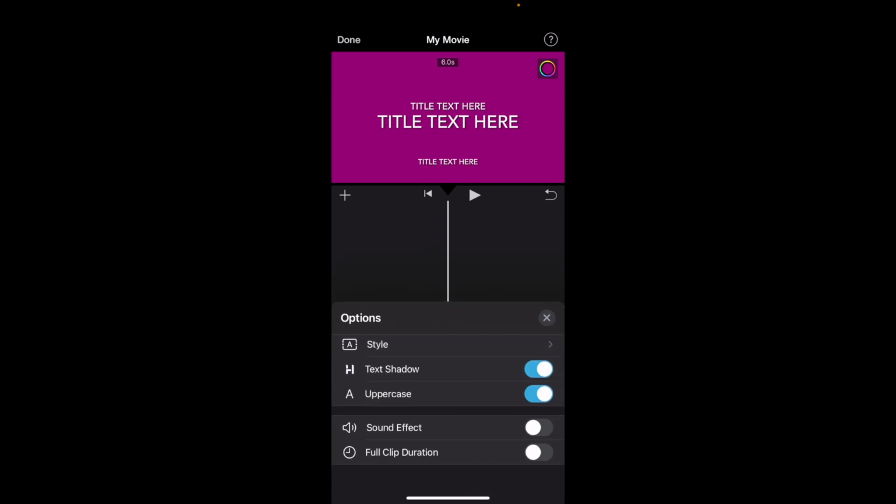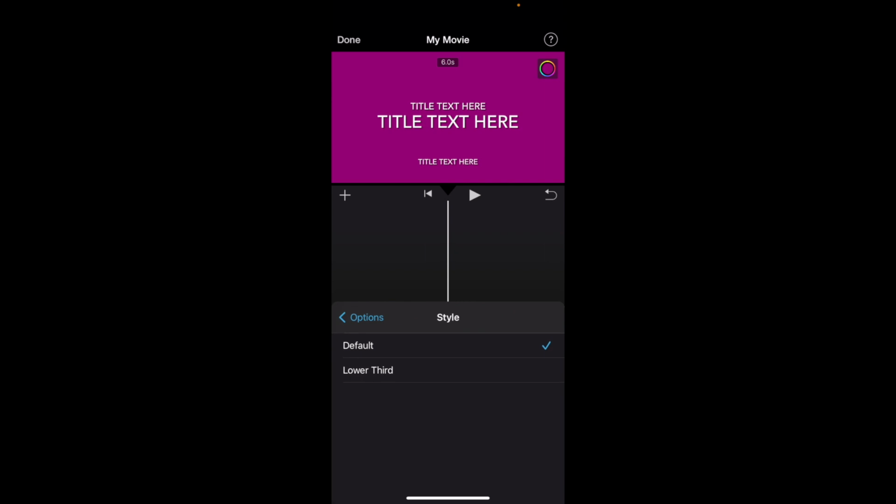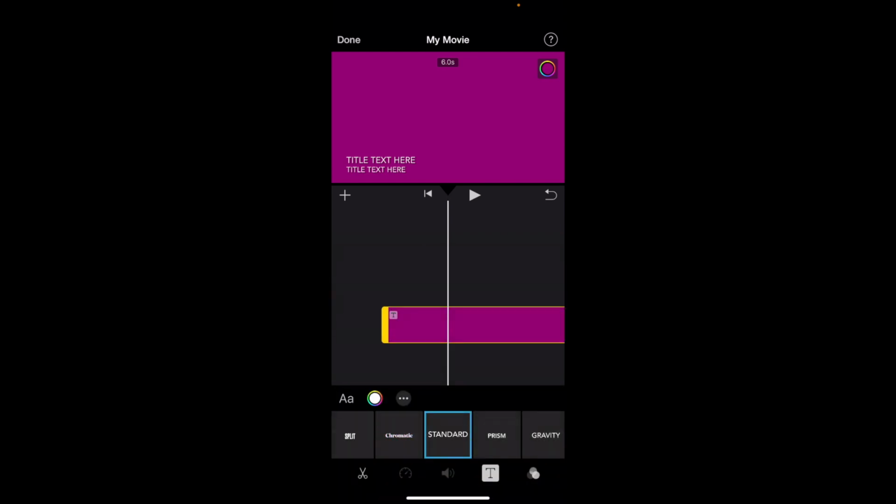Now, if you want to change the text style under options, the first option right here is style. Press on that, and now you can change it to default, or you can change it to lower third, basically whatever it is you can now change it to. So if you wanted to make it a lower third font, there you go. Now you've changed it. Now you have changed the text style. So pretty straightforward, but that's how you guys can change the text style of some text here in iMovie.